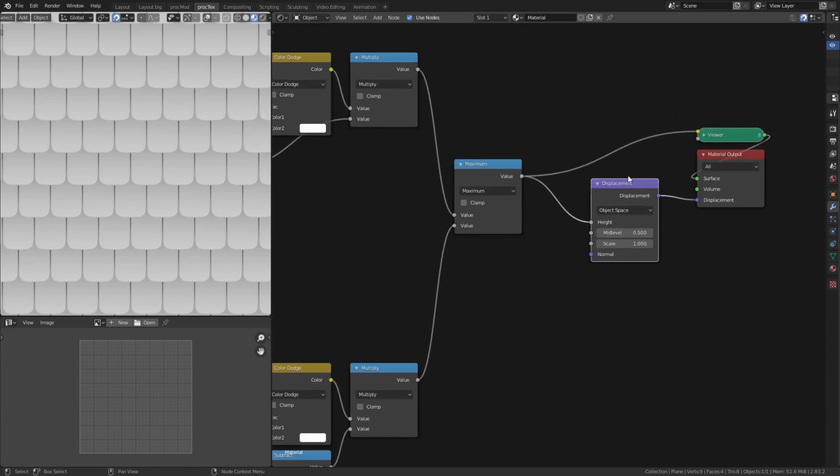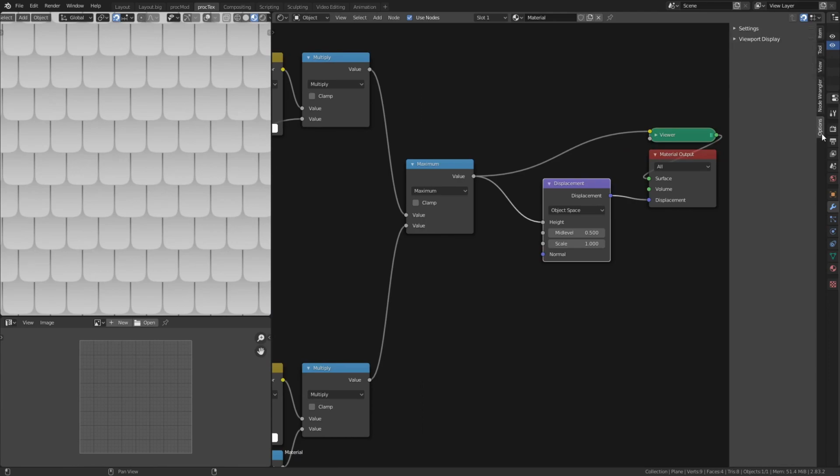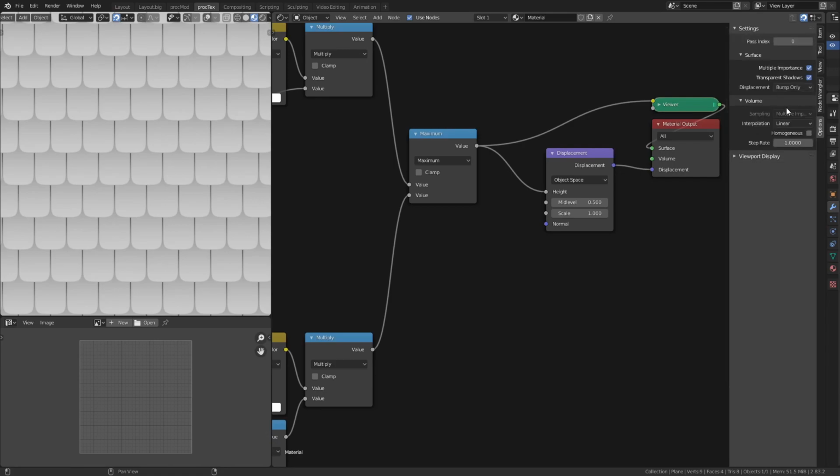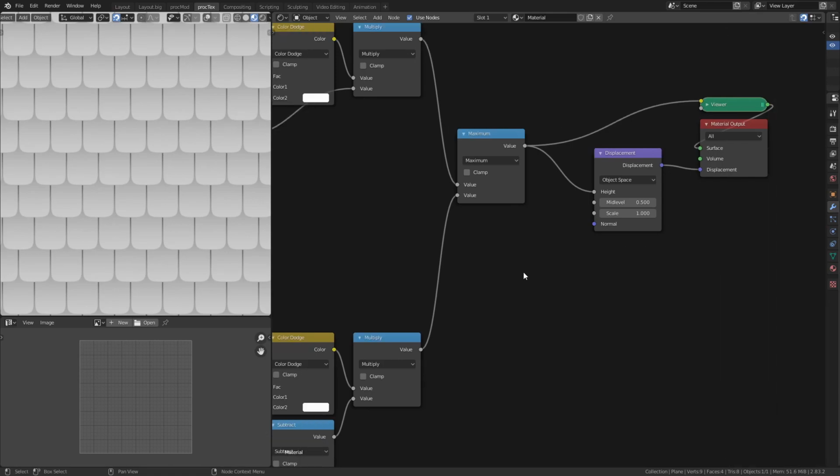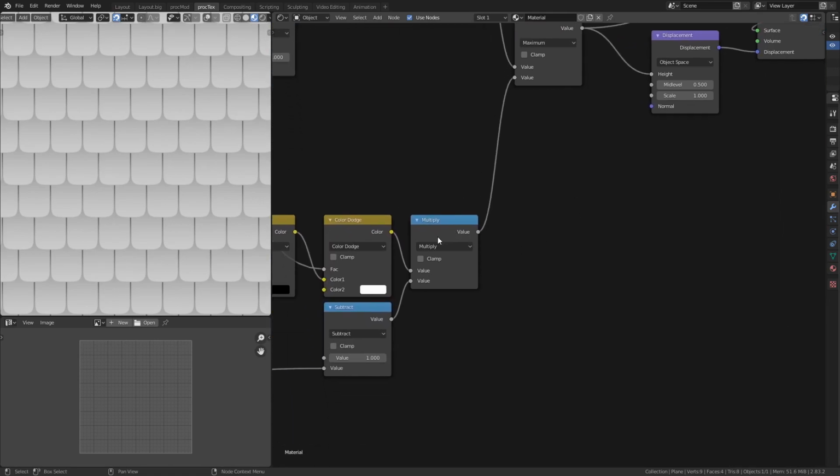So we put that to the height, and options, Alt right mouse button. Yeah, there's a few actually. I'll go through them in a sec. So displacement and bump. Alt right mouse button does quick connections, and it'll just go for the next socket, as you can see.